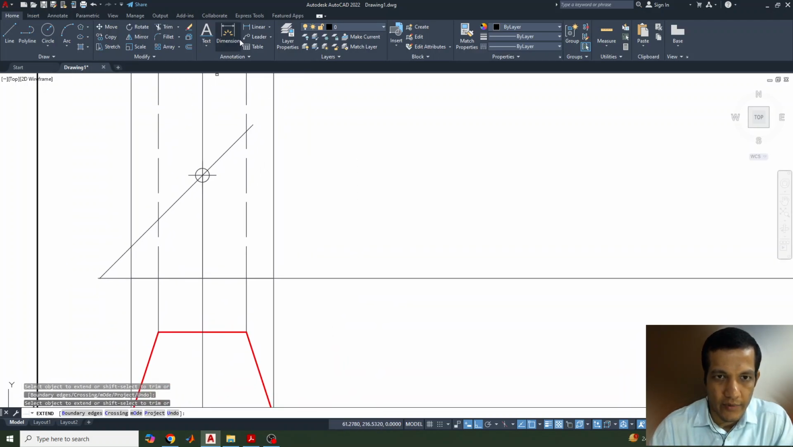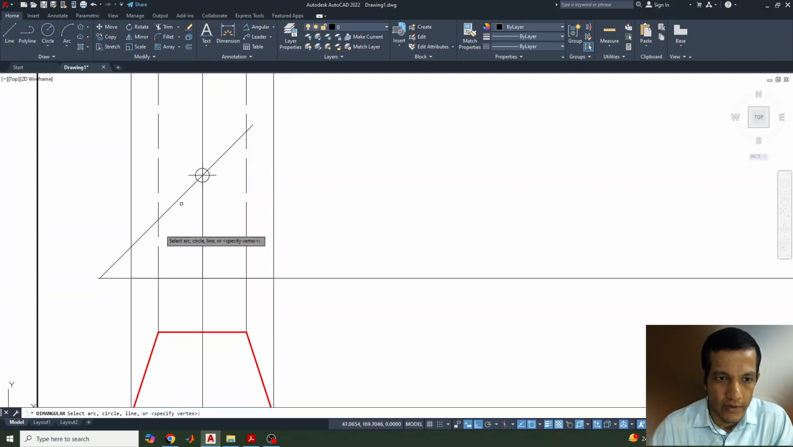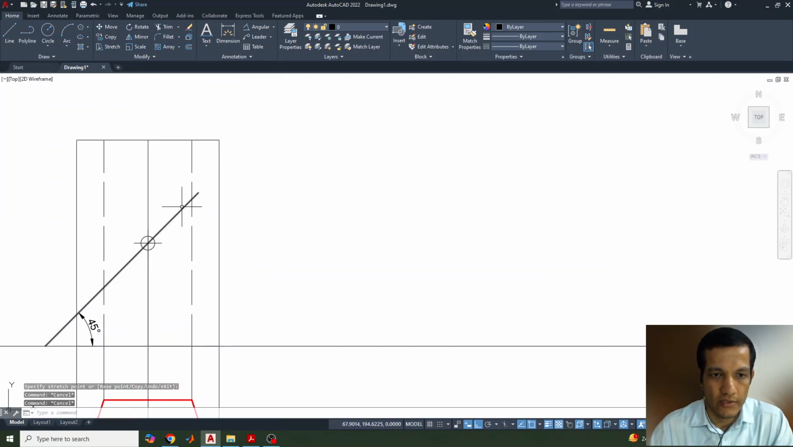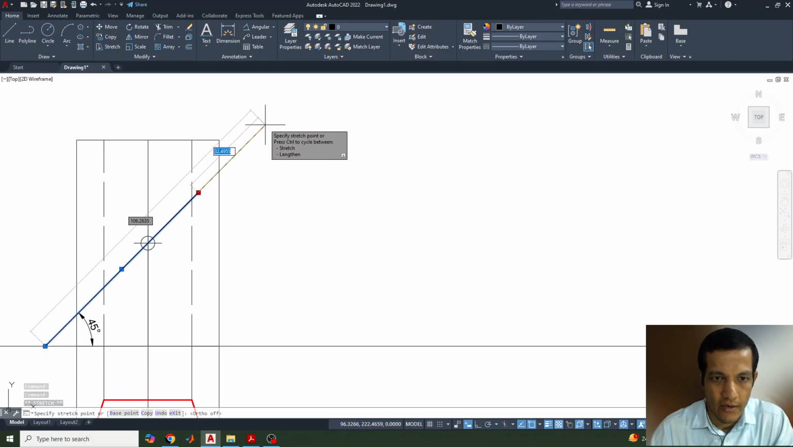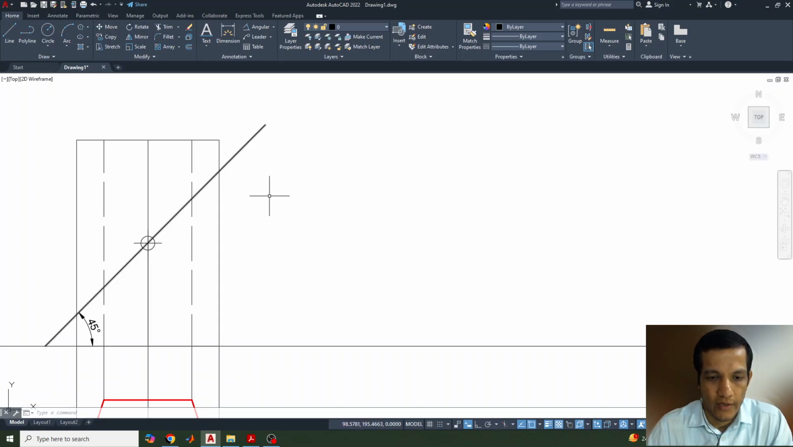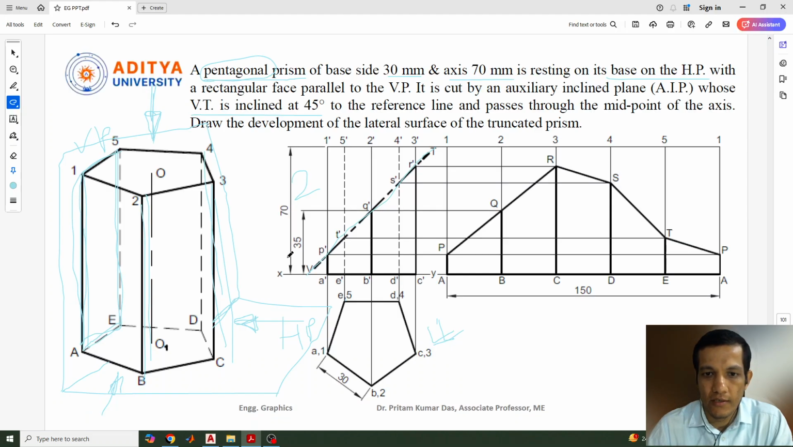Now let me check whether it makes an angle of 45 degrees or not. Yeah, now you can see this makes an angle of 45 degrees here, so that means our selection is okay. Similarly I'll extend this line, with the straight line without changing anything, I'll just extend this one. So this is actually the auxiliary plane, which cuts the object from the center point, from the midpoint of this line, the midpoint of the axis line.